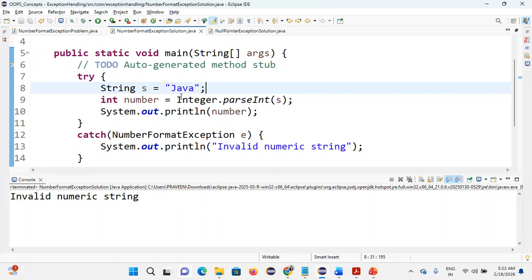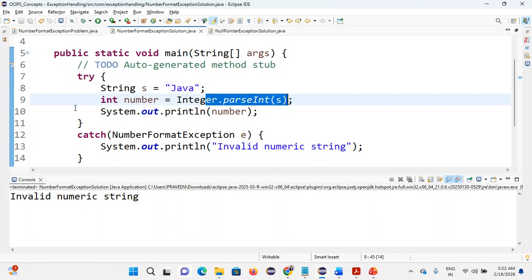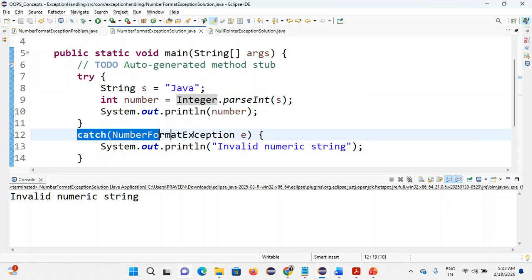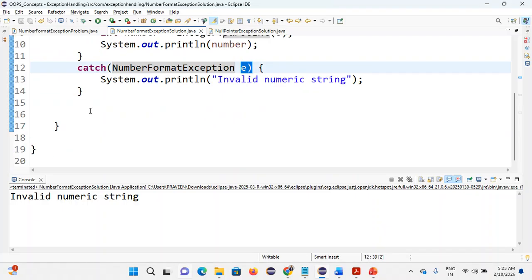See here, what is that? It's not converting, so line number 10 is not executing. From line number 9, here only we are facing the issue converting a string into an integer. So from line number 9, the exception will be thrown to line number 12. So the exception is thrown, and the line number 12 catch block will catch that exception. What is that? Number format exception. Output is invalid numeric string.